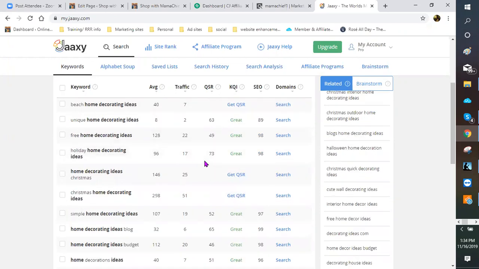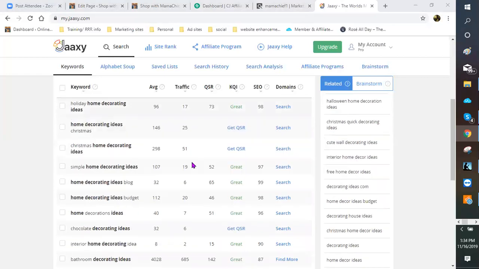Sheila, what about budget decorating ideas? Hold on a minute. Well, I was going to use budget, but I think because some of the companies that I have are not quite budget material, but they are good ideas. So here's simple home decorating ideas. That's a good one. And this will kind of be hard to use in a sentence. So I'm going to use this one, simple home decorating ideas. So let's do that one.